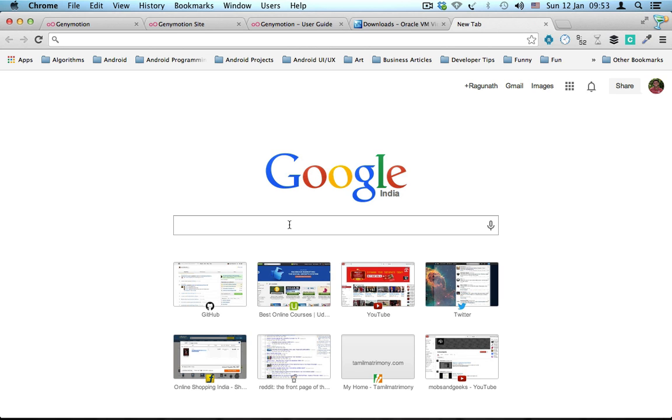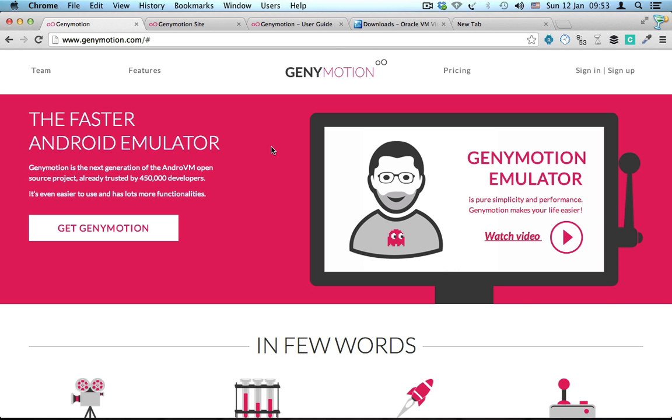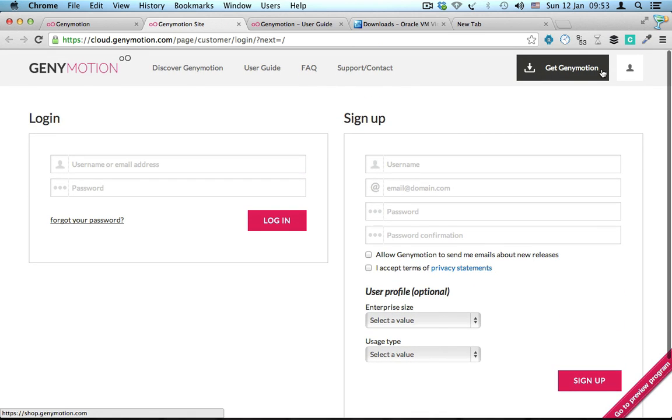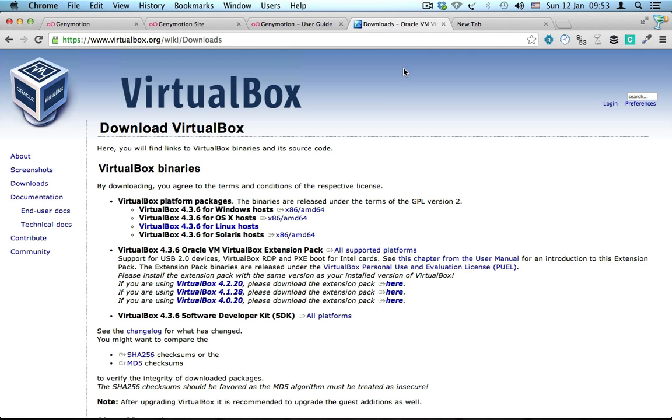Let's go to genymotion.com. This is the website where you can download your emulator from. To download the Genymotion emulator, you should have an account on Genymotion. You can sign up for an account, and once you're done with the sign up, you can go ahead and download the Genymotion emulator. Genymotion has a dependency on Oracle VM VirtualBox, which you have to download the first time and get it installed. Once you have Oracle VirtualBox installed, you can go and download Genymotion.